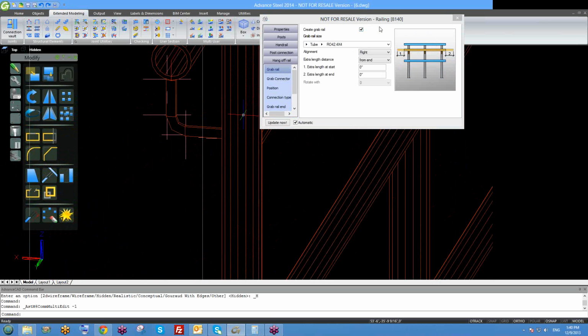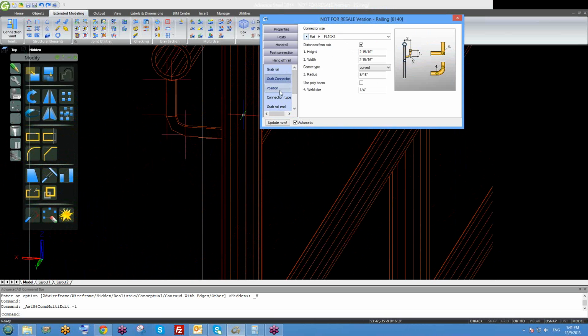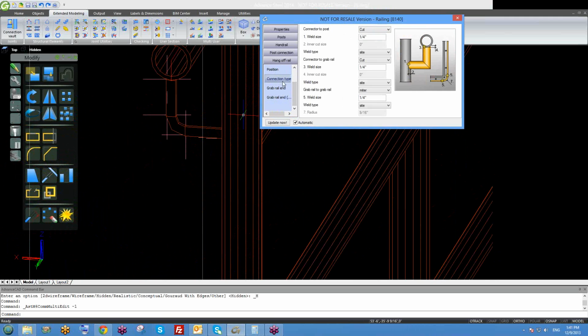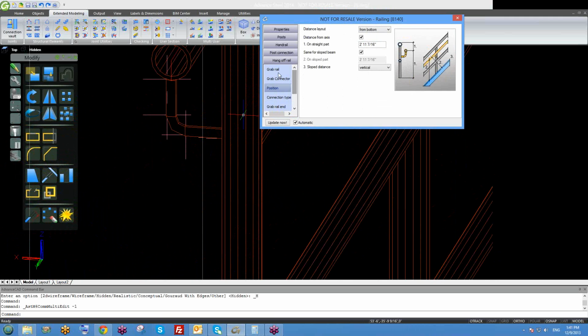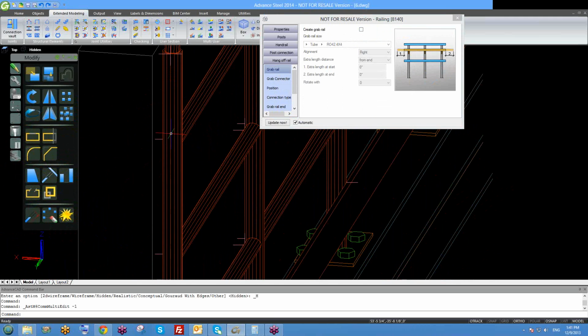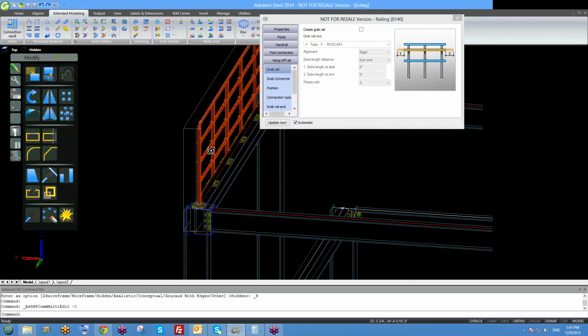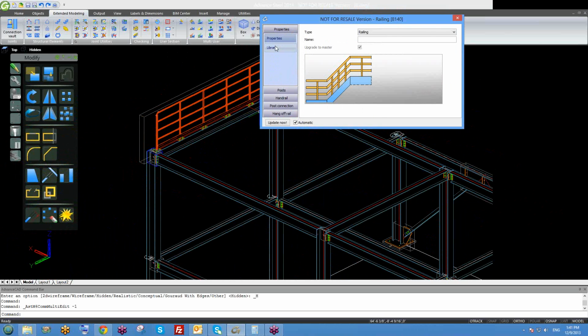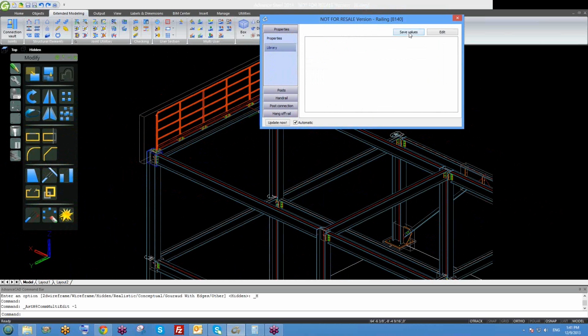All right. So go through the parameters. There are a lot of parameters to get your connection the way you want. If you're happy with that, you can come in here under parameter, under library, and save it into your database.